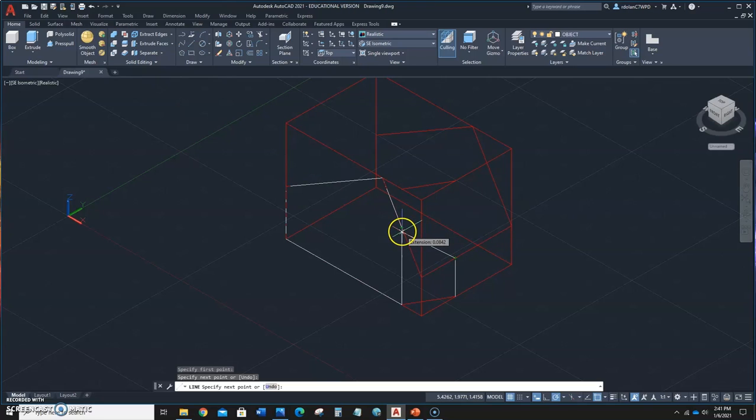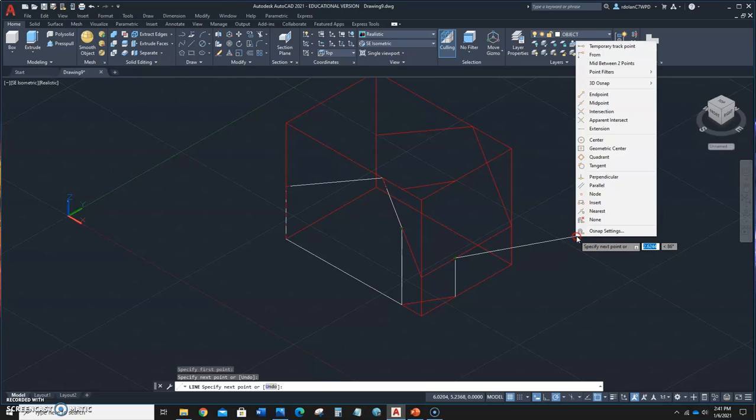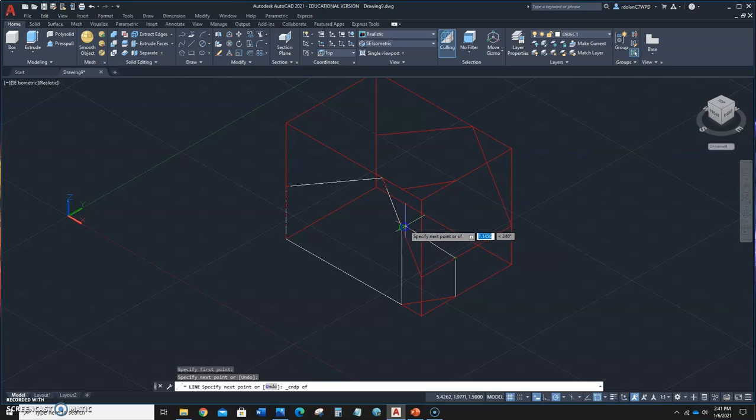Okay, I think midpoint's the right one, but if you're not sure, I can pick endpoint, and that way I'm sure I have the right one. And then I'll finish this line going here to here. Okay, so now I have my basic views drawn here.